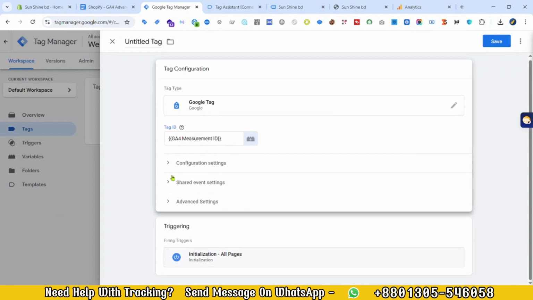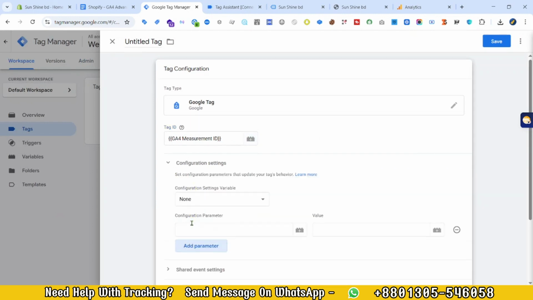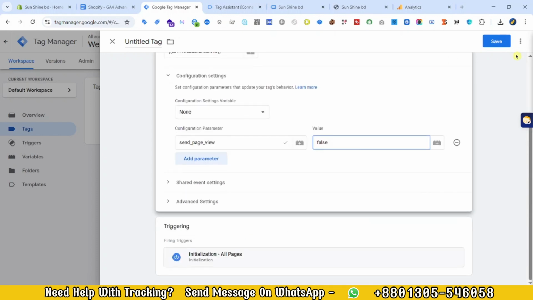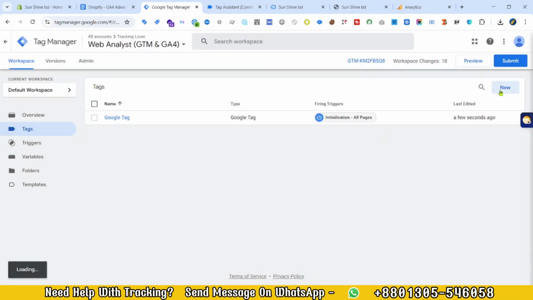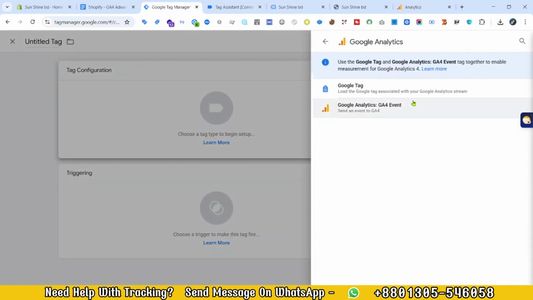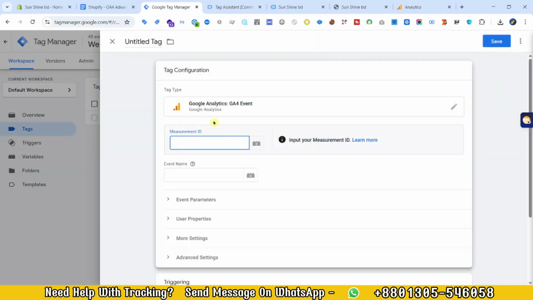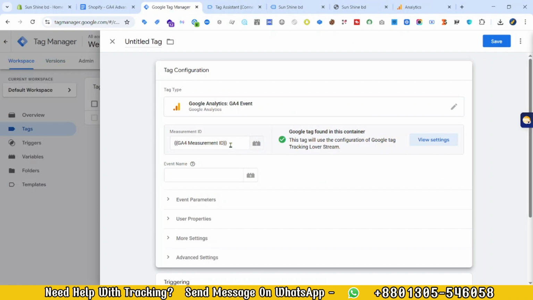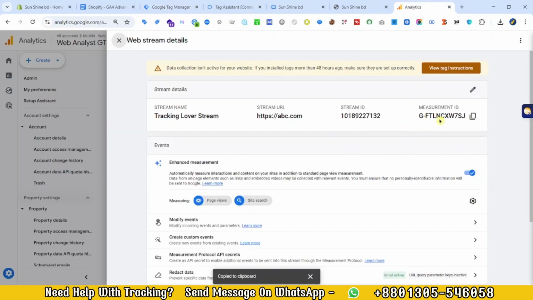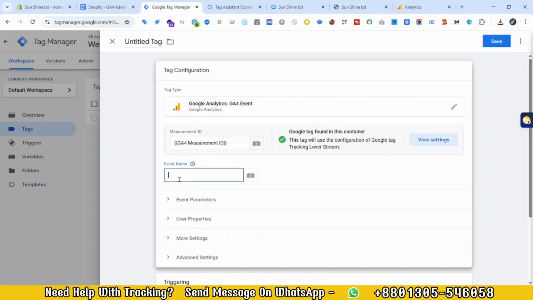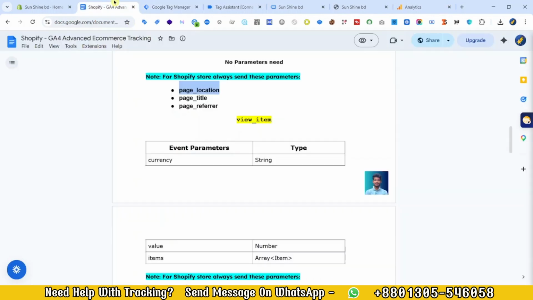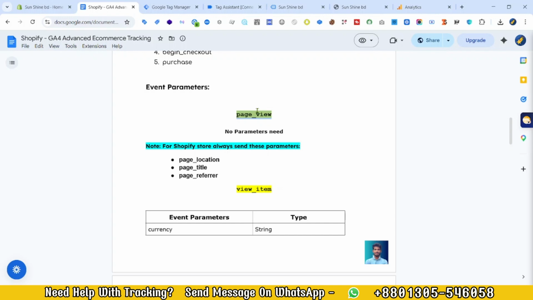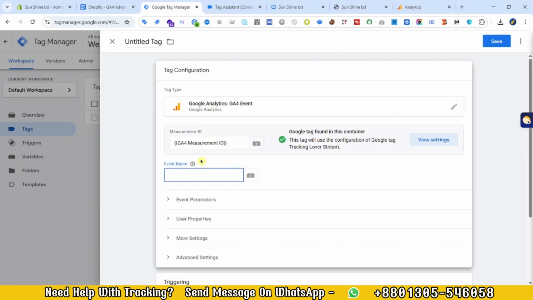Okay. Under the configuration settings, just right here, send page view, and it will be false. And click on new, analytics, then event. Now measurement ID. This is the measurement ID we just created a little while ago. Here you can see this is okay. And under the event name, if I go to the document, page view, copy from here.